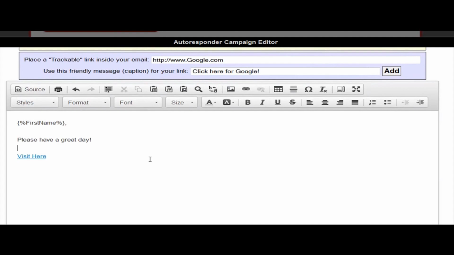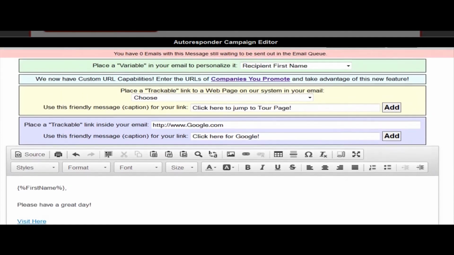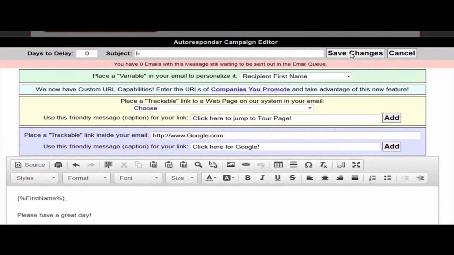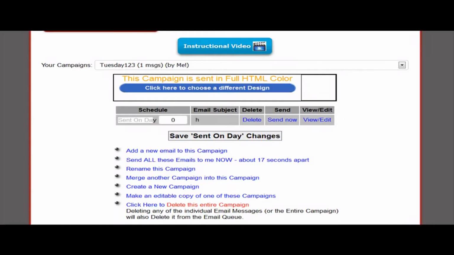Now keep in mind, all of the pages inside your marketing system have your unique link or URL for that particular page inside your marketing system. So you can bring your prospect to any page that you want inside your marketing system. You just have to go find that link. And let me give you a quick example on how to do that. I'm going to come back here in just a second. I'm going to save my changes.